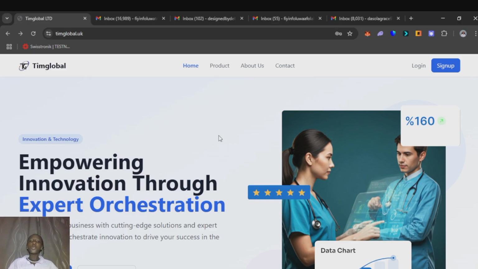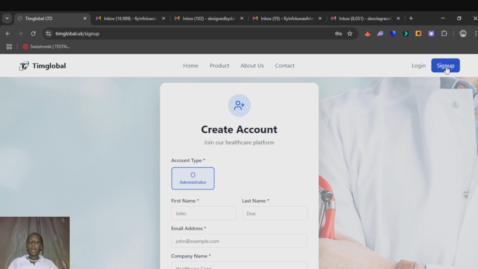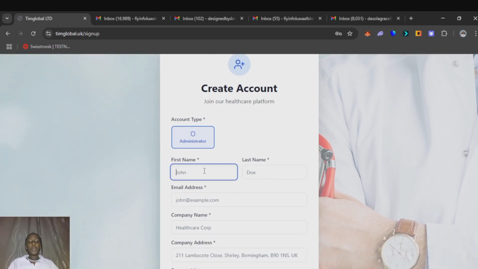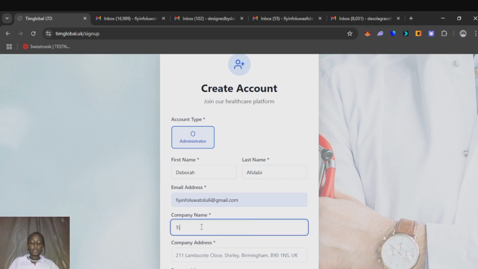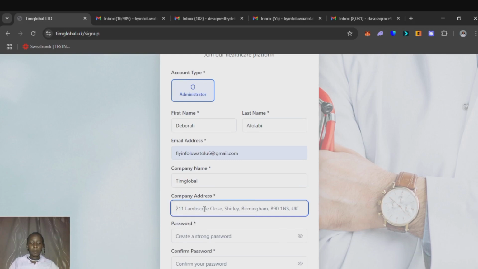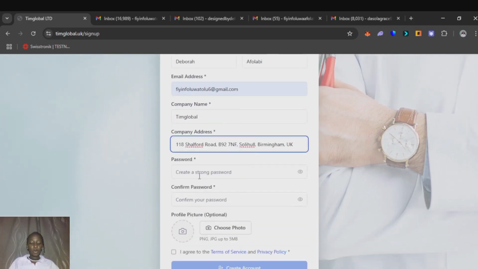Now, I'll be demonstrating how the website works. Upon landing on the website, users are welcomed with a clean and intuitive interface. As an administrator, you can easily go to the sign up page and sign up your organization. So I'll be inputting my details as an administrator: my email address, my company's name, my company's address, and I'll create a password.